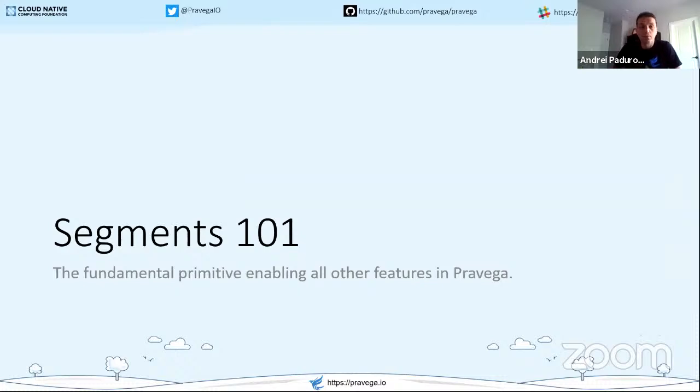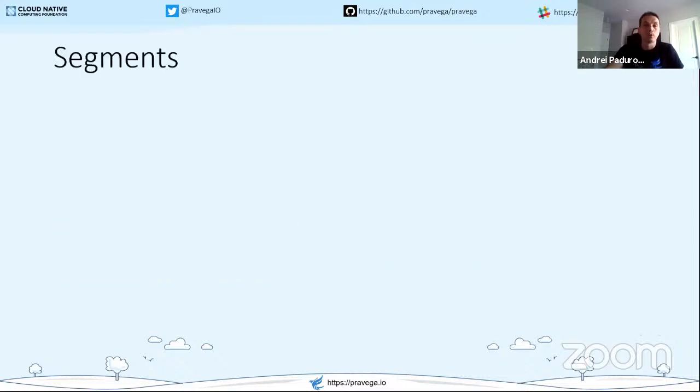Segments are the fundamental primitive enabling everything else to work in Pravega. Pretty much everything else you see in there: streams, key value tables, state synchronizer, and schema registry, anything you think about, everything is based on the segments. Segments are not exposed directly to the outside, but in order to understand how Pravega works, it's important to understand what everything relies on. So let's talk a little bit about segments.